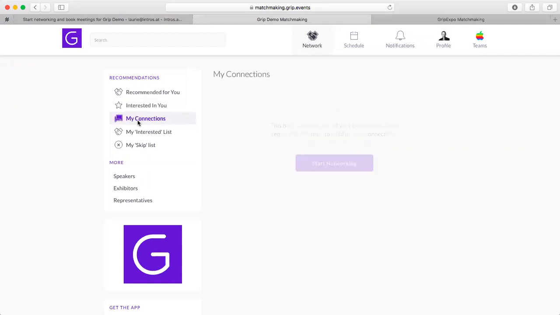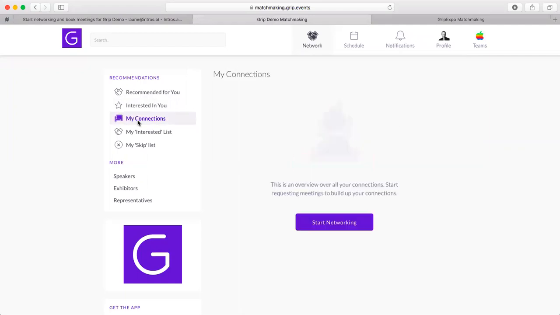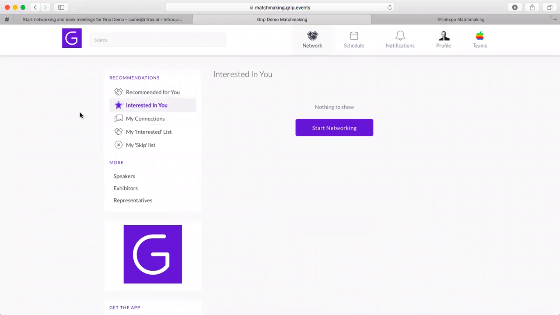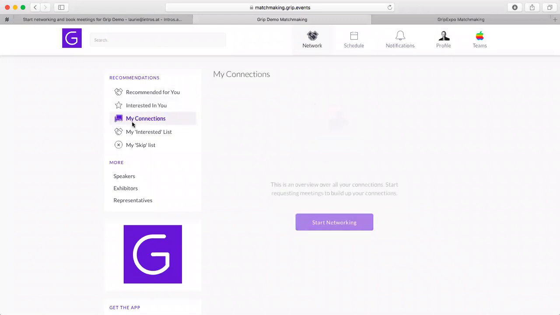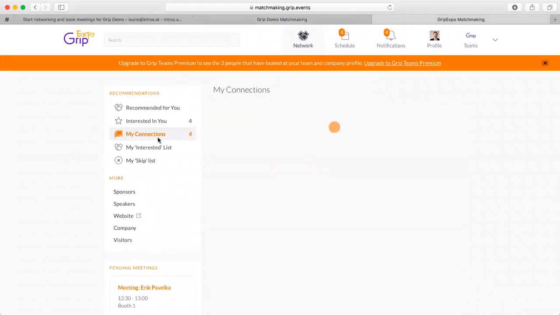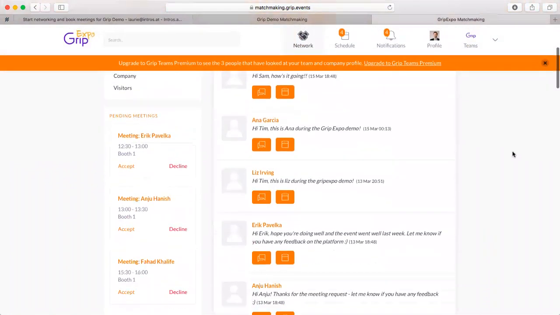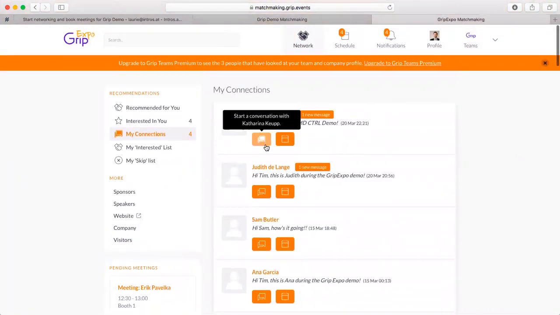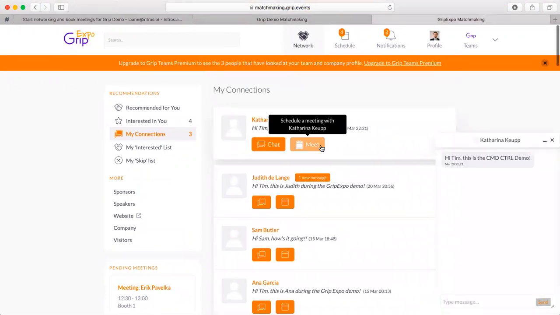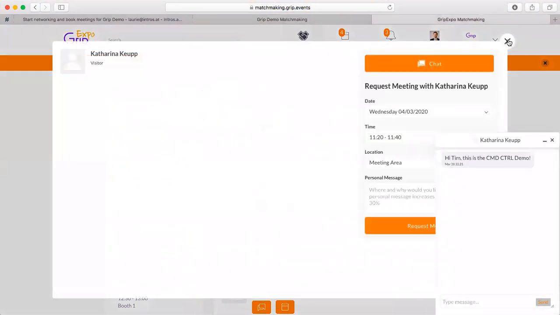Next is My Connections. In this section, if you've showed interest in someone and they have interested you back, or if you interest someone back that has interested you, then they will become available to start chatting. Let me show you how it will look. Here, for example, I have a list of people with whom I have mutual interest. I can click on here to open a chat, or on here to book a meeting.